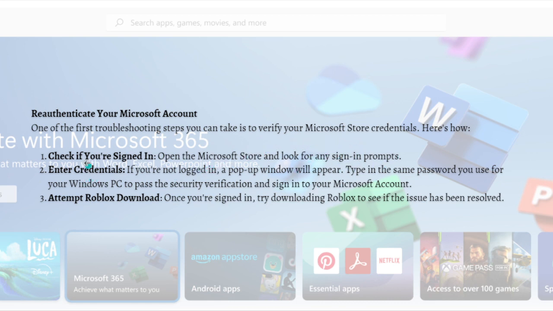And after that, you can now enter your credentials. If you're not logged in, a pop-up window will appear. Just type in the same password you use for your Windows PC to pass the security verification and sign in to your Microsoft account. And then next, you can now attempt the Roblox download. If you are signed in, try downloading Roblox to see if the issue has been resolved.